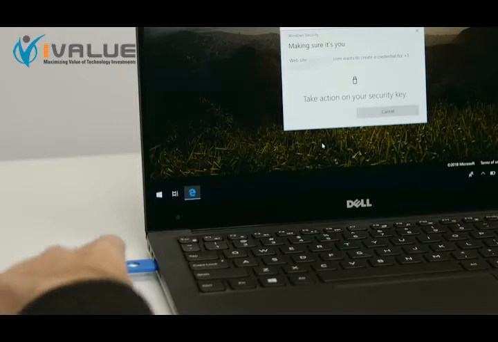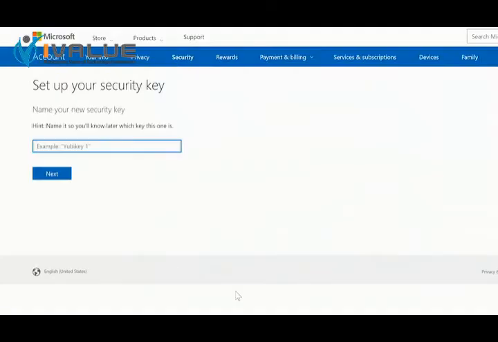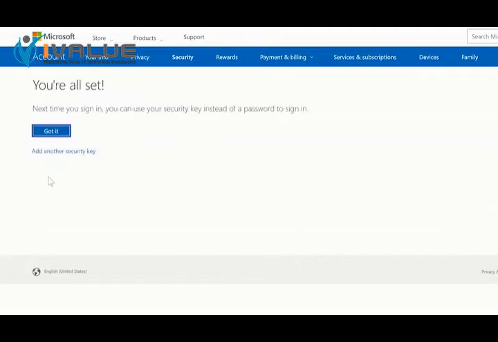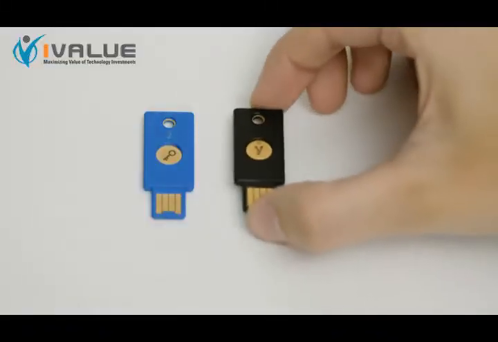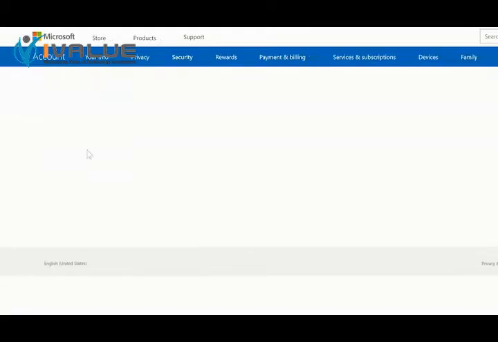Take action on your security key by touching the gold circle a second time. I name my security key to distinguish it from other keys that can be added, then click Next. Next time you sign in, you can use your security key instead of a password to sign in. We recommend setting up multiple security keys for your account as a secure backup. Click on Add Another Security Key.